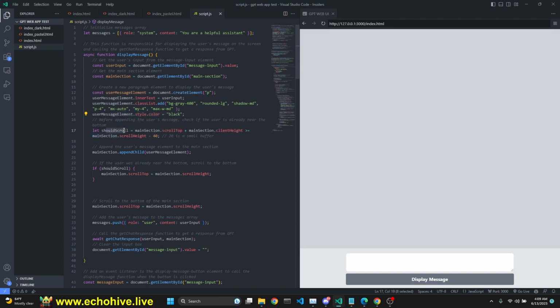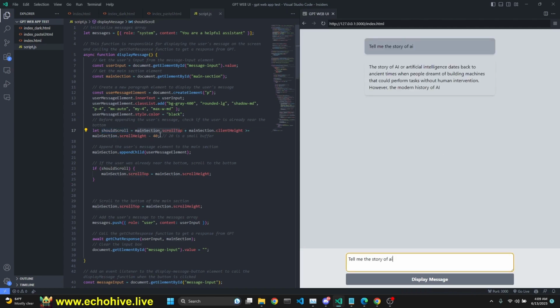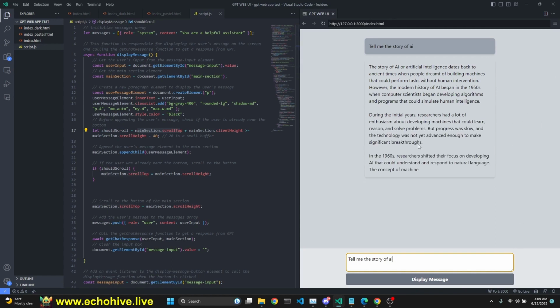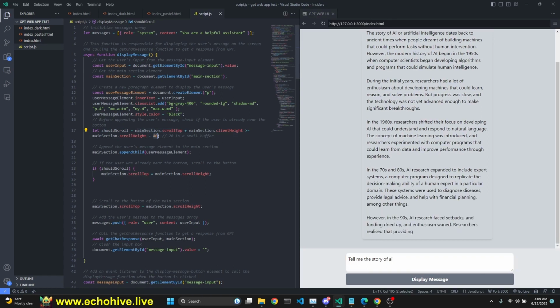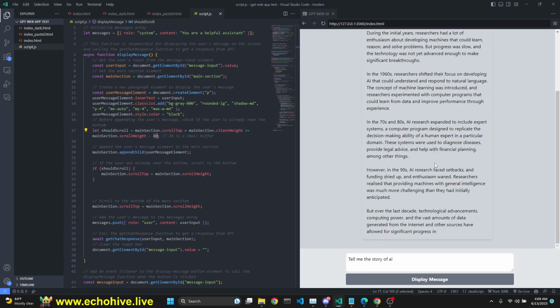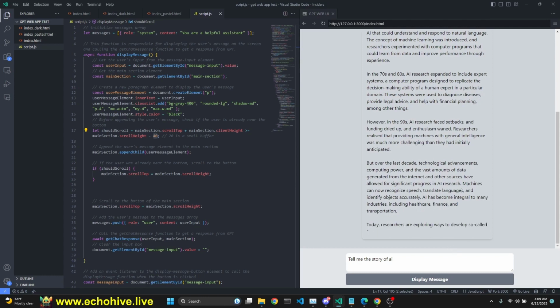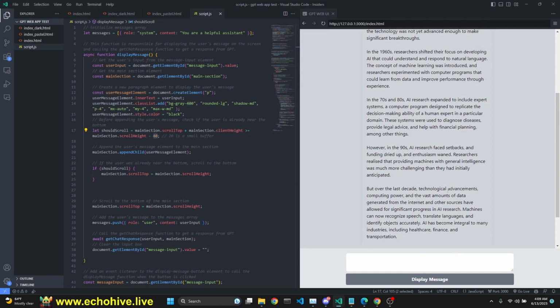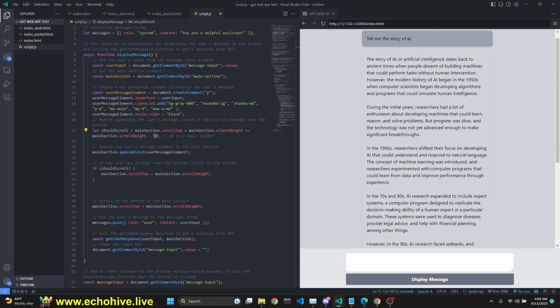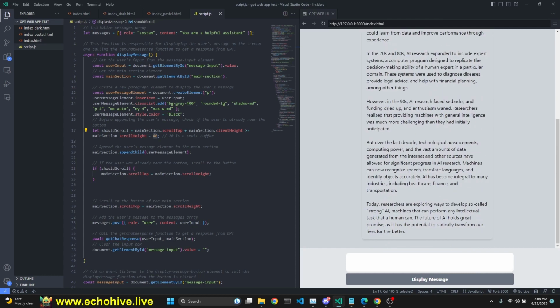And then the next one is should scroll. We check actually where we are on the screen. What this will do is check, once the messages are full and scrolling is possible, if we are at the bottom or within about a 40 pixel buffer, I believe. And as you see, as long as we are at the bottom, it'll keep scrolling to the bottom. But as soon as we snap out of it, then we are free to browse through. So it doesn't force us to always snap to the bottom.